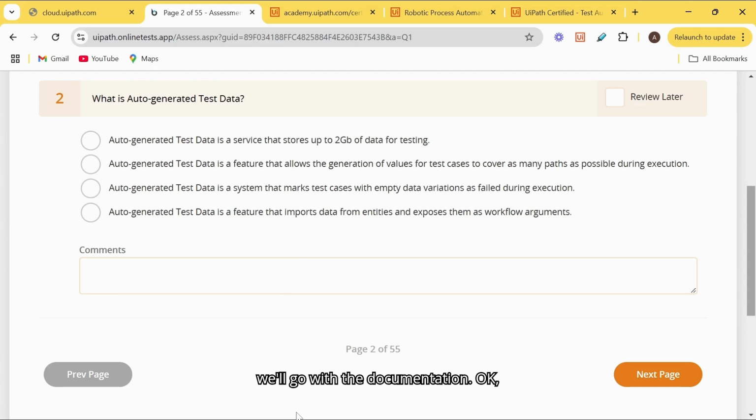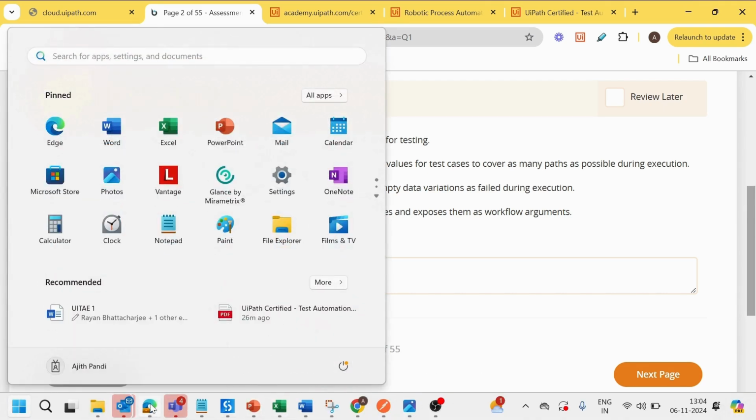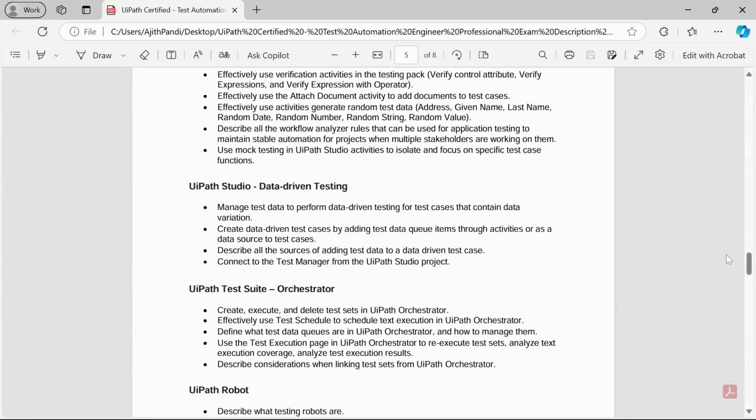First, we'll go with the documentation. Remember this word. In this question, we got one keyword, auto-generated test data. Just go with the syllabus document. Most probably we are going to use the test data under data driven testing only, where we can pass n number of data to cover the scenarios, through file format, auto generate format, data queues, and so on.